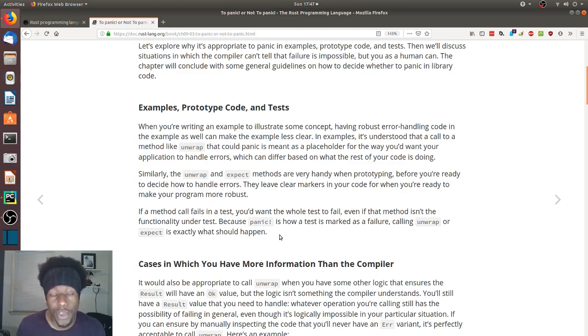But back to what they are trying to say. So here they're going over the 3 examples that they mentioned where it's okay to not handle your errors explicitly, seemingly. So in examples, right, the first one they mentioned. If you're writing an example, you're trying to illustrate some concept and you're trying to get your point across. If you had robust error handling within that code, that could distract the reader from the point that you're trying to illustrate. Thus, it is okay to use unwrap and panic as willy-nilly, pretty much.